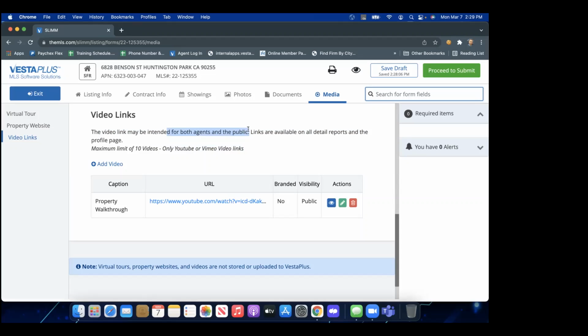So when you're adding a link, let's say you're adding a video from YouTube and it is branded, you're going to see right now when I add a link that there's an option that says is it branded, yes or no.